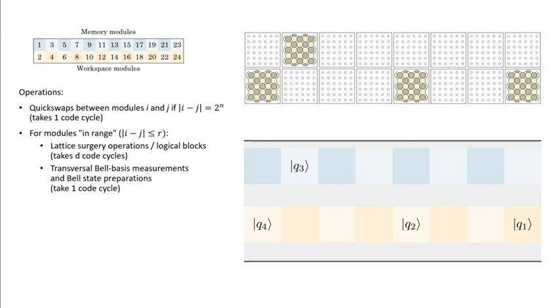Bell state preparations can also be done the same way. So a logical Bell state can be initialized in a pair of qubit modules that are in range within one code cycle. It's worth pointing out that these operations are not the same as logical transversal CNOT gates. So we're still doing lattice surgery. Logical transversal CNOT gates are not used in the paper, although they can, in principle, make things even faster.